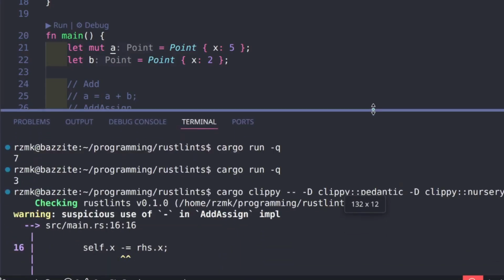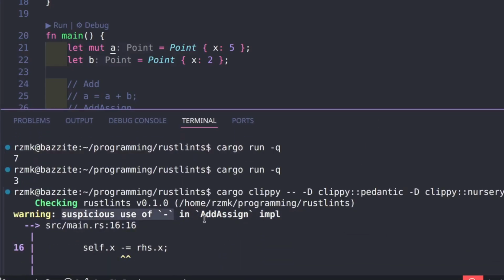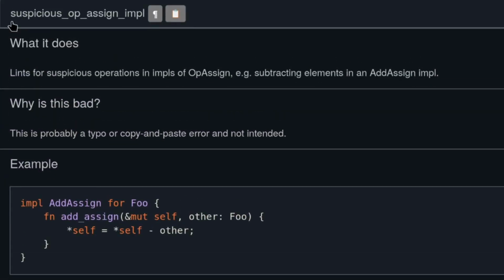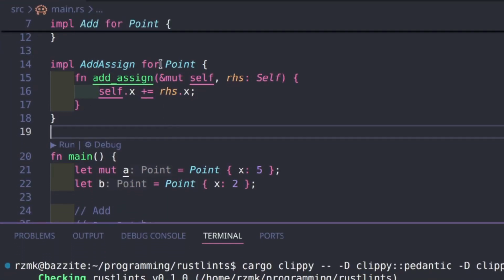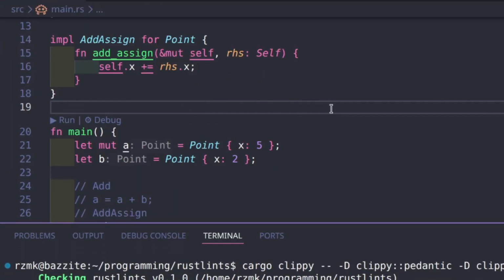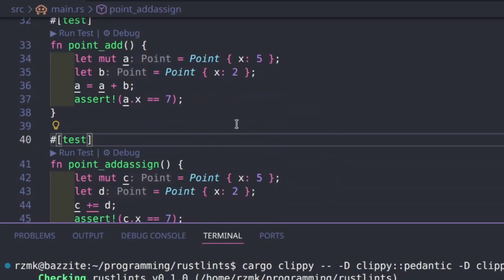This is not expected behavior, and interestingly, if we run cargo clippy with the pedantic lint group, we'll also get a warning of suspicious use of the minus symbol in an AddAssign implementation, and this follows the suspicious op assign impl lint. Therefore, make sure the AddAssign trait for your custom type is implemented properly, and you can use certain tests to help you with this.